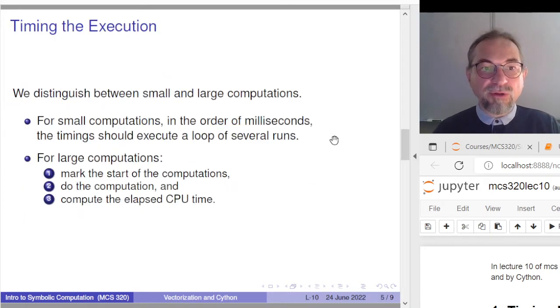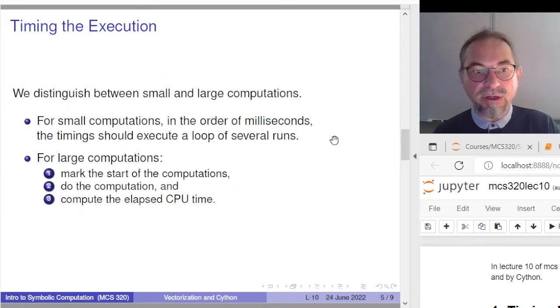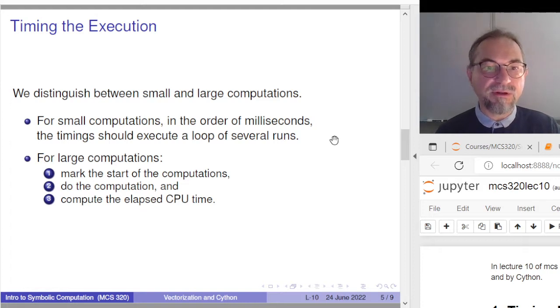Okay, so how do we do the timing? It's good to distinguish between small and large computations. Small computations are almost instantaneous, in the order of milliseconds, so we don't really notice that something ran. You can actually time in the order of milliseconds, but the timers are often too sensitive and you will see fluctuations.